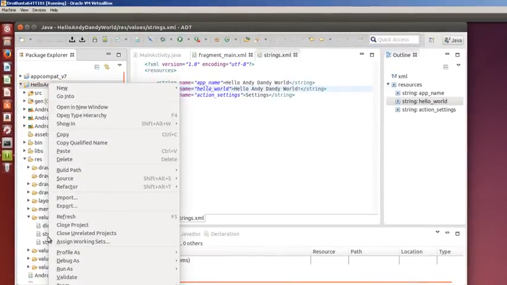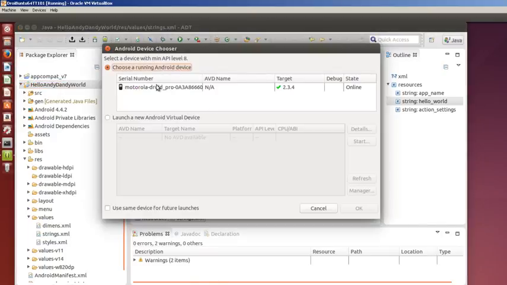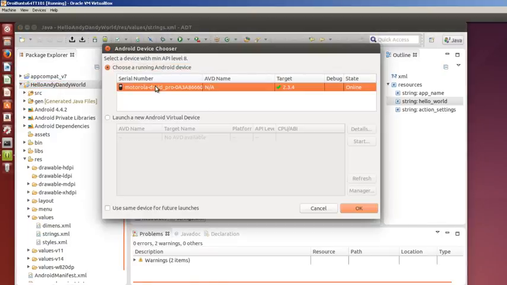And right click, and then I'm going to simply run it as an Android application. We'll verify that everything is working okay. And right here it comes up with a phone. As far as setting up a phone, like I said, I've got a separate video. The links are at the beginning of this video, and the link is also in the description.